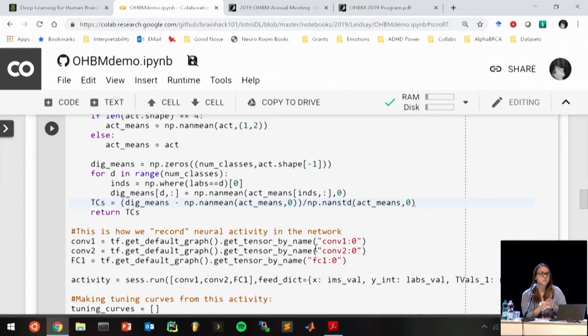And so I just feed them normal images. We're still working with the normal data set. And then based on knowing the labels of each of those images, I can just say this is the average response of this feature map to the digit 0, this is the average response to 1, and so on.